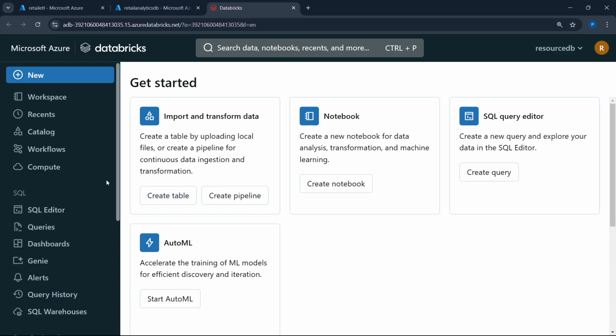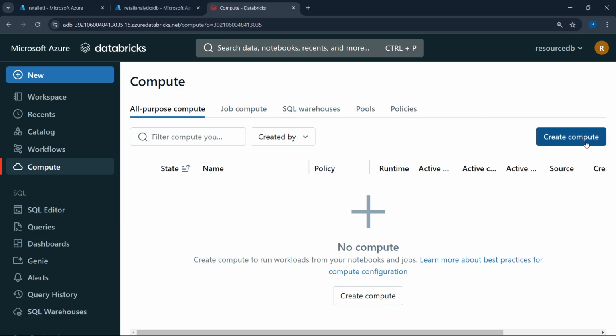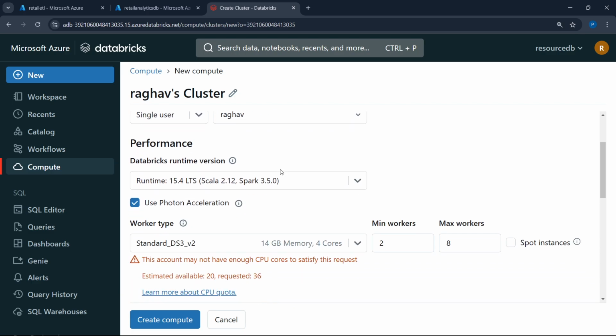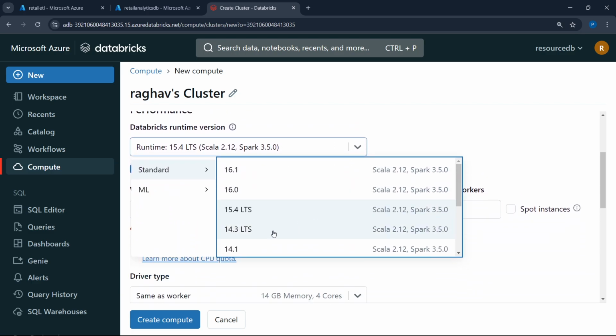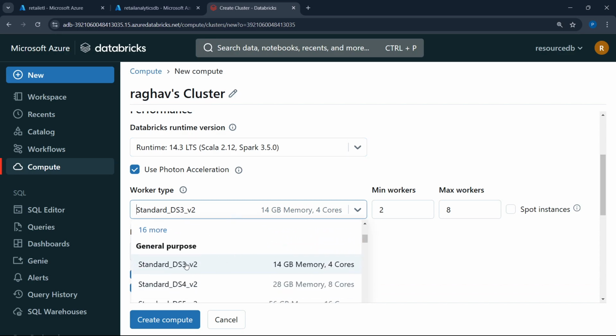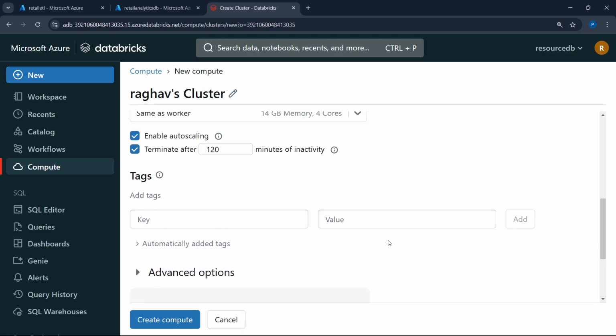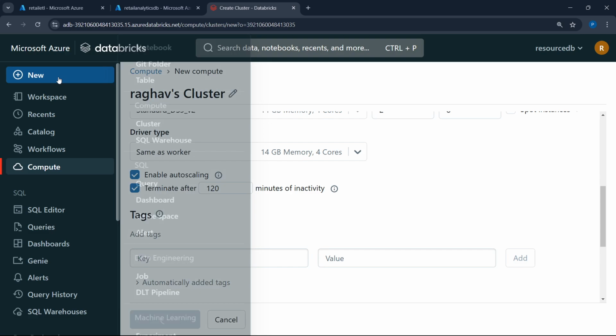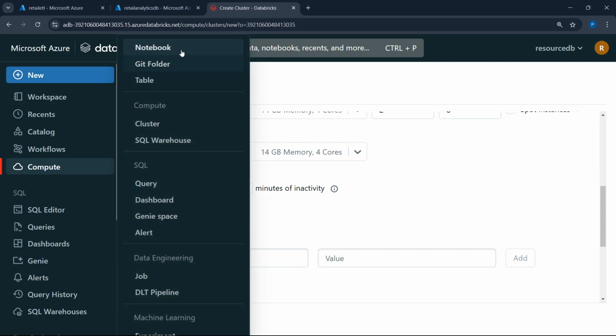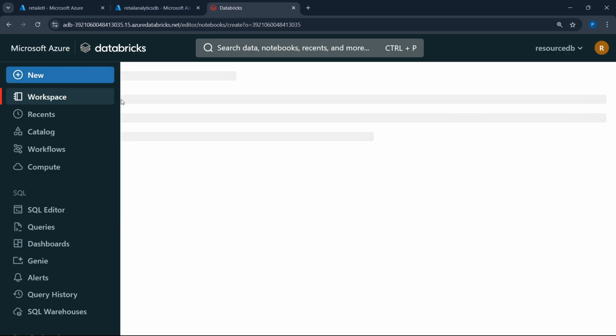Now our Databricks has started, so let's go to compute and we will create a new compute. Let's change. Okay, we can change the runtime to 14.3 LTS and worker type to standard DS3v2. This will be fine for however much we want to perform. Let's create our compute. It will take a few minutes to create the compute. So in the meantime, let's create a new notebook. So click on the plus new and go to notebook. And in here, what we will do is connect our Azure SQL database to the Azure Databricks. Let's wait for it to load.